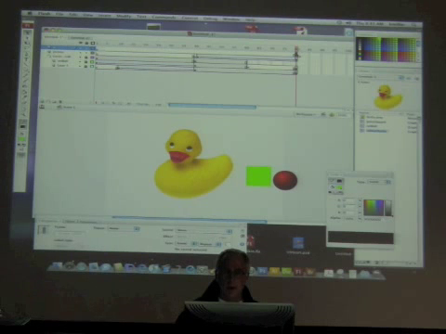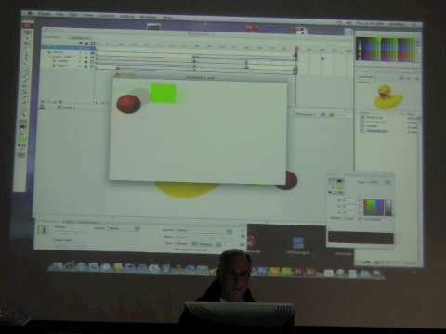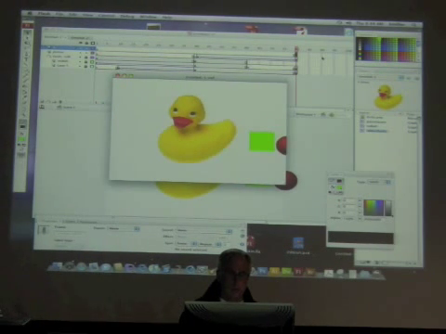And you'll see the little A in the timeline, which lets you know that an action has been applied to that frame. Now when we play it, it plays once, and stops.